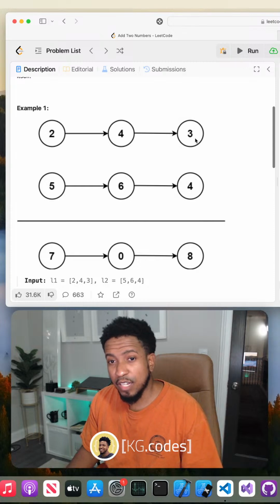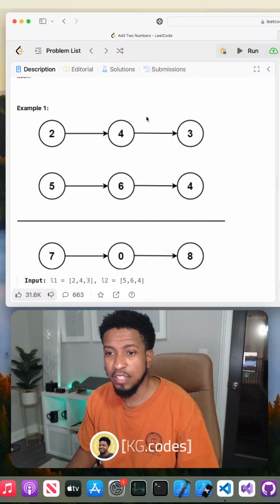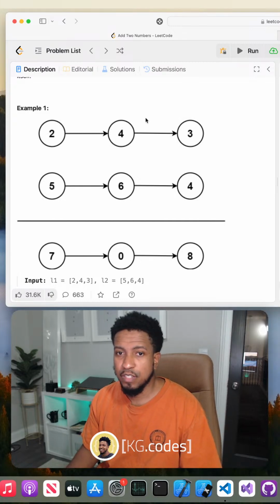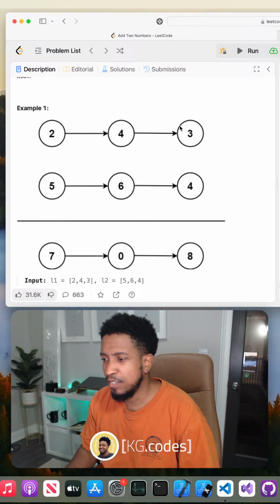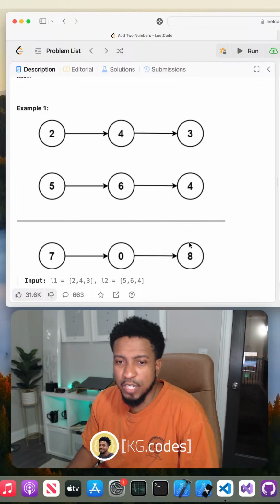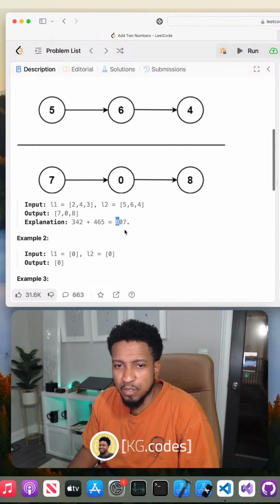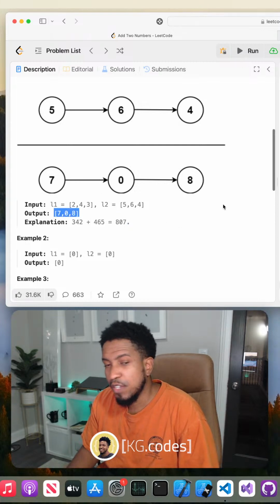I already know that's coming. And then the last place, I got the 3 and the 4. So I add those together. I get 7, but I can't forget that I had the 1 in the last addition that I did. I carry it over, so then I get 8. And so then I got a new linked list of 7, 0, and 8, which is in reverse order, which would give me my 807 that I need. And I just return that as my output.